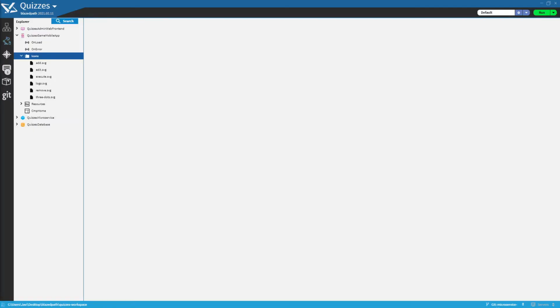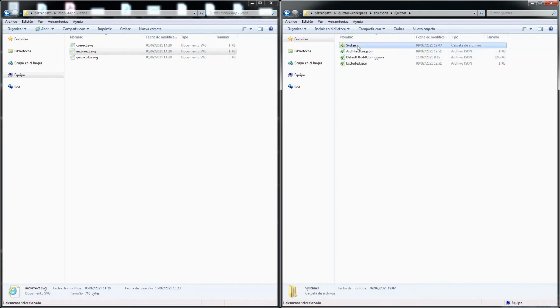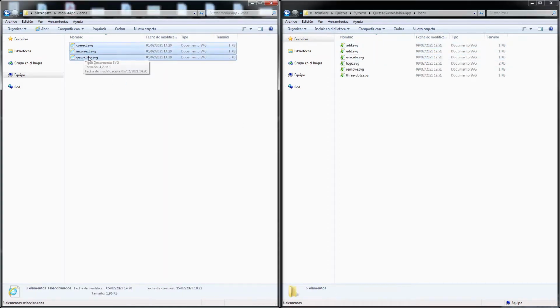Let's start our setup by copying the necessary icons that we will later use throughout the components. It's actually going to be a logo icon for the application, quiz-color.svg, and 2 icons for the answer, a correct one called correct.svg and an incorrect one, incorrect.svg. We can opt to use the file manager of our operating system and copy them on the corresponding folder.